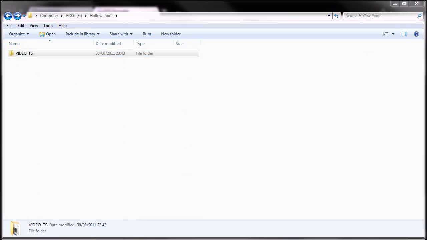DVD Decrypter is no longer actively maintained by the developers, which does mean it struggles to copy some newer commercial DVDs. However, it's still useful to have around for copying DVDs you might have made yourself, such as family videos made from camcorder footage, etc.